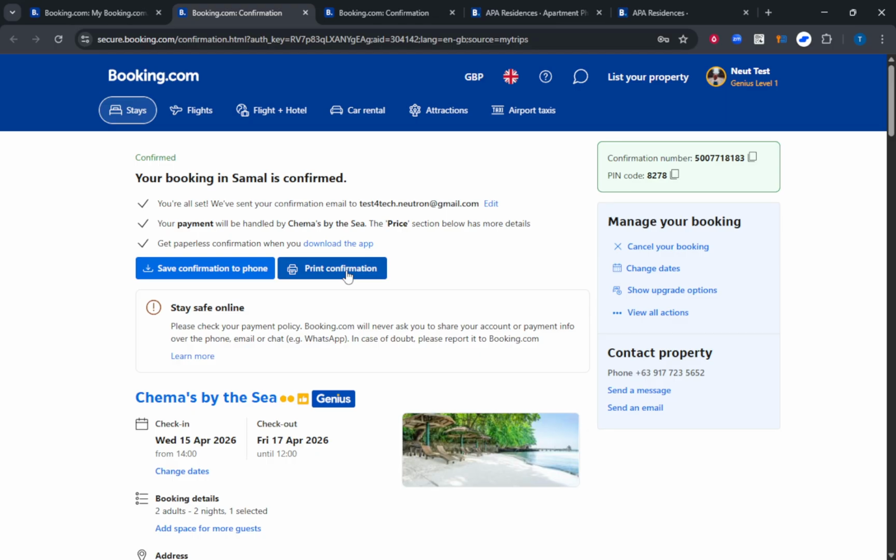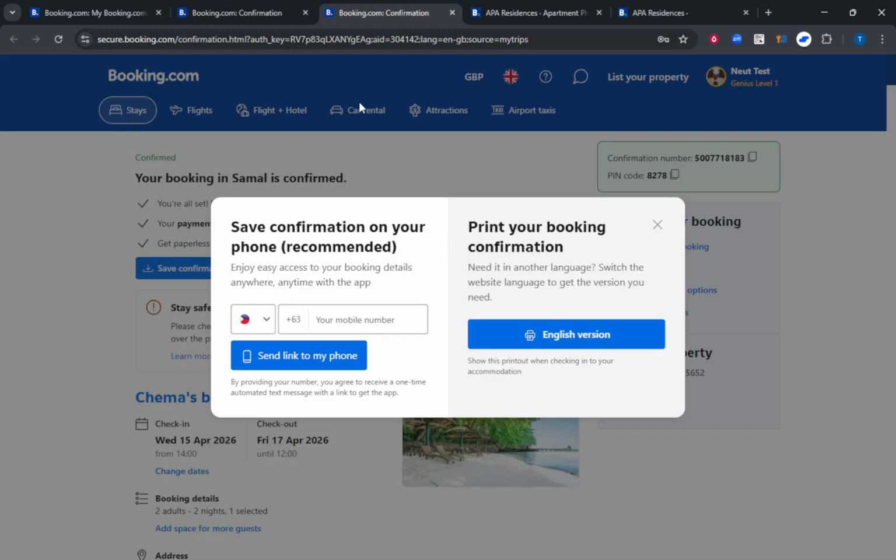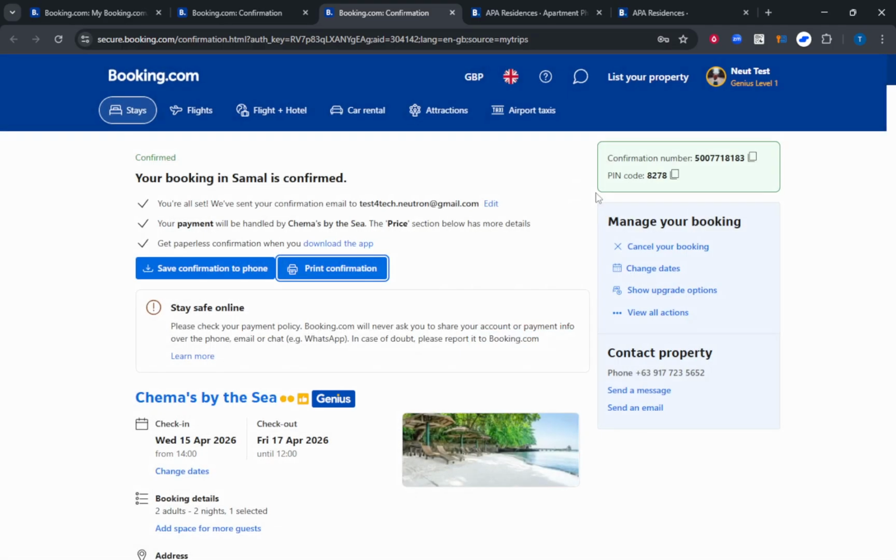That's it. By signing in, opening your booking, checking for the print or receipt option, and saving to PDF, you'll have a clean copy ready to go. And remember, for a formal tax invoice for hotel stays, reach out to the property directly.